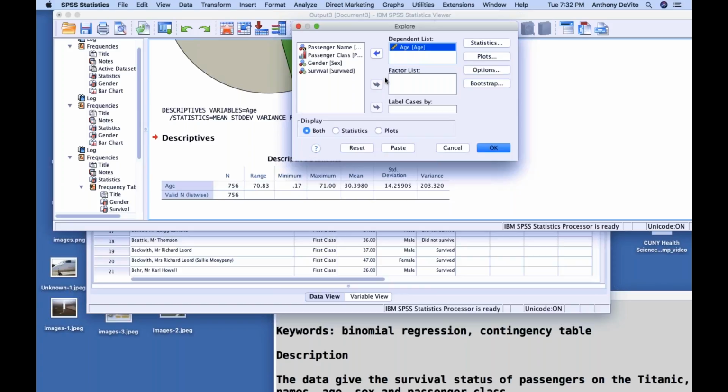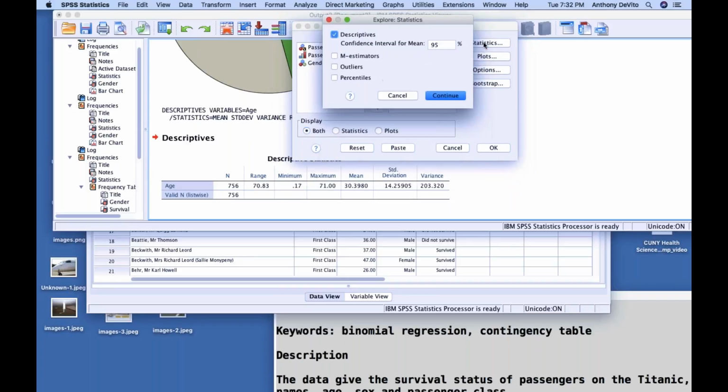So we want to take age now and we want to factor it into different survival categories. So I'm going to put survival into that factor category. So now it's going to separate the data. This group of ages is people that survived. This group of data is people that didn't survive. And now we can tell it to do the calculations that we want.